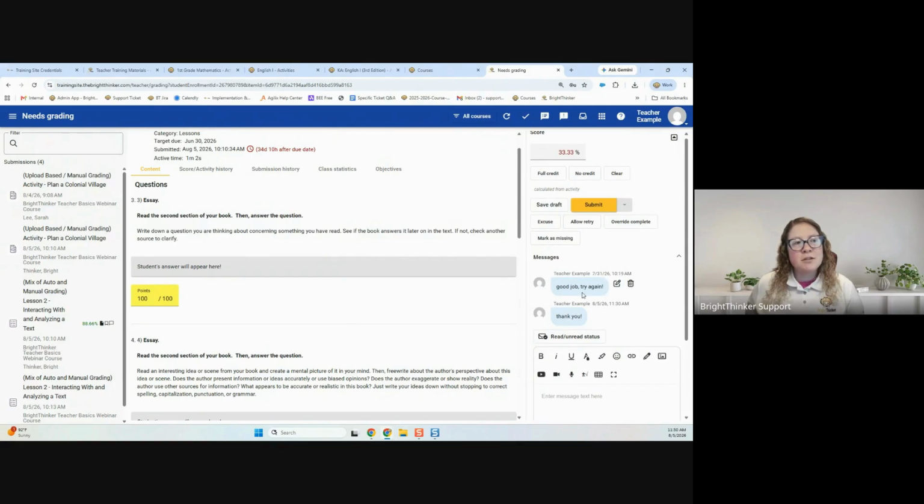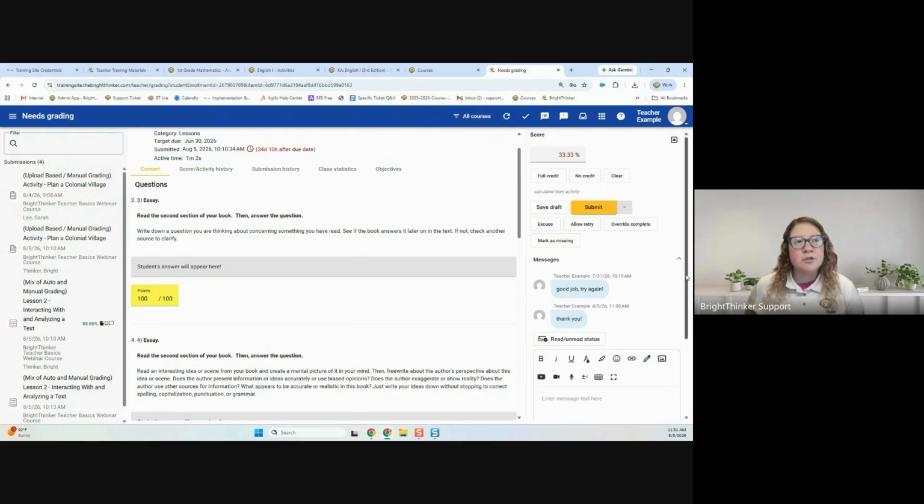It'll send that message back to the student's activity stream. They'll have a little speech bubble on their activity. It'll let them know that they've got some feedback. They can click on it and view it. It will keep track here for you of the messages you've sent with the date and time, so you can see exactly what you've sent your student for this activity.